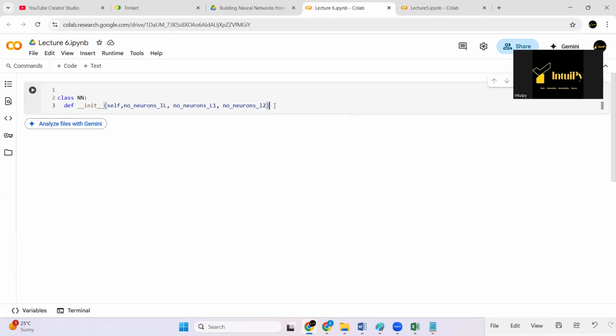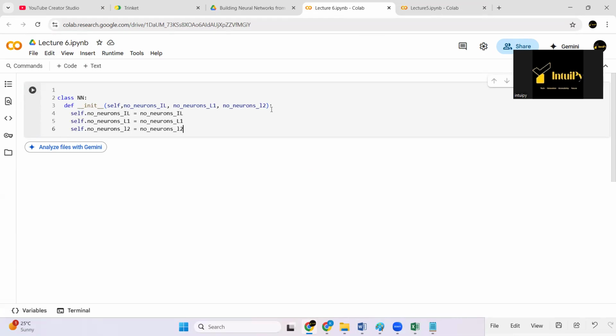So we've captured that. And then we'll have self. Okay, so let's put tab. So about number of neurons here: number of neurons at the input layer, number of neurons at layer 1, and then the output layer, layer 2. So we've captured that. The next thing we need to capture is self dot stage 1 weights.